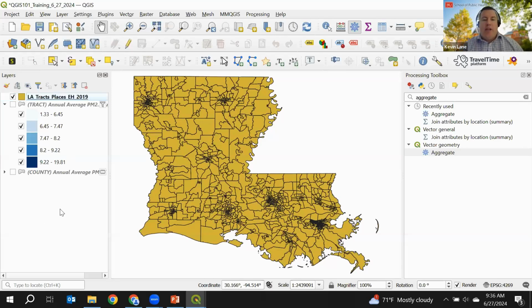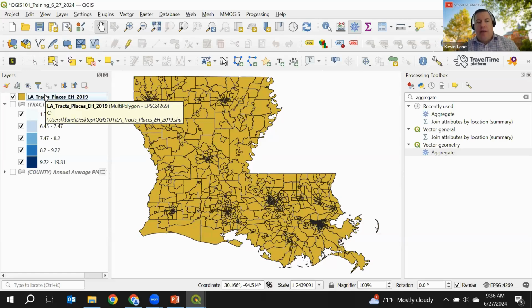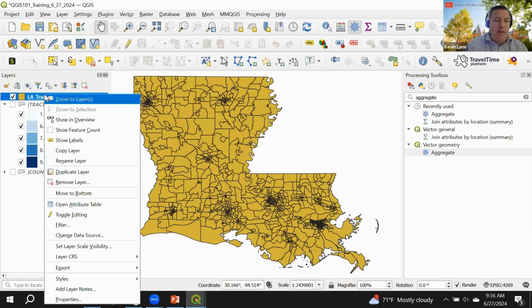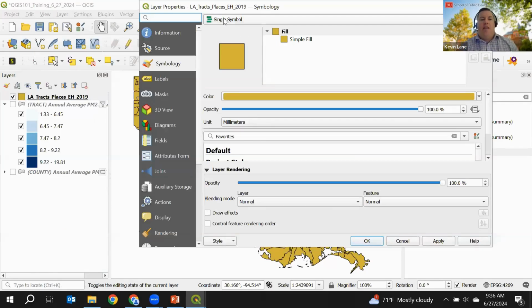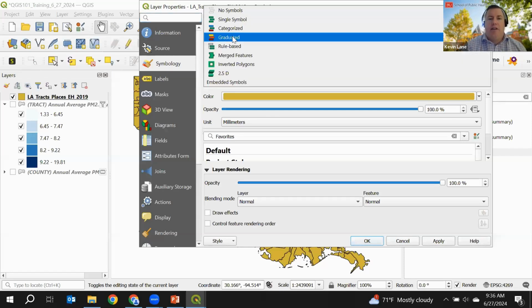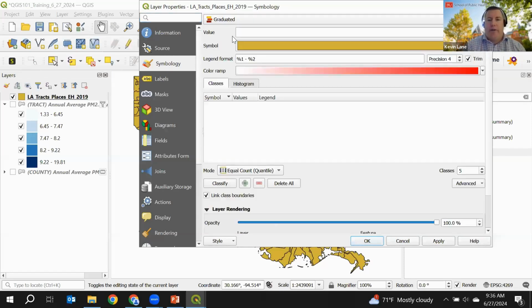Okay, so here we can create another PM 2.5 or temperature map. So now it will just be based upon the cut point or the distribution of the data just within Louisiana. So what I can do is right-click and then come down to Properties. And then in our Properties window, where it says Single Symbol, I click here and change it over to Graduated.